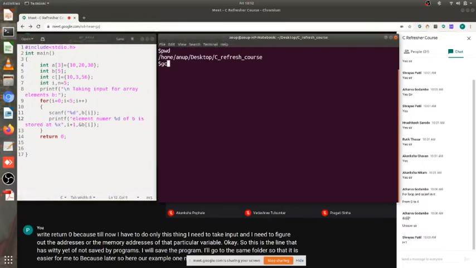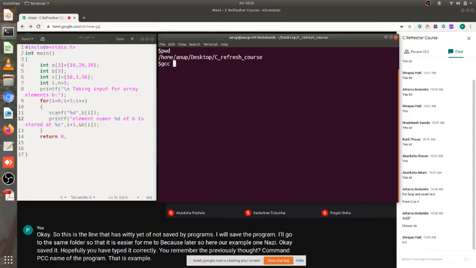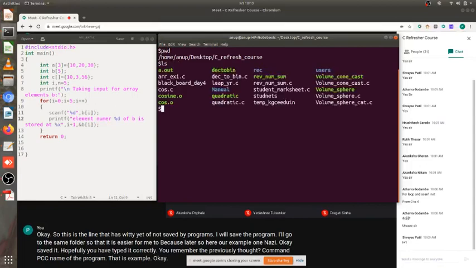Hopefully I have typed it correctly. You remember the previously taught command: gcc, name of the program, that is example. Okay, so I don't have that with me. I saved the program somewhere else, sorry, I need to resave it.